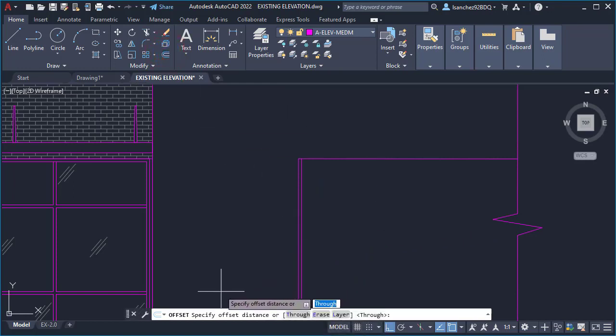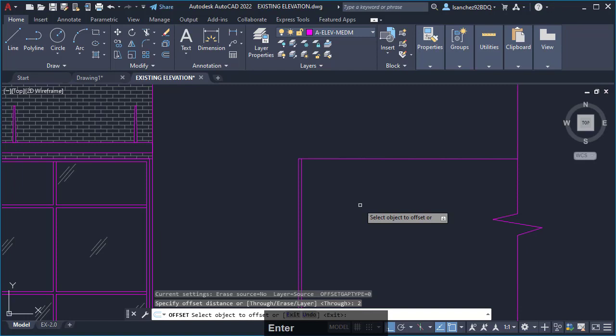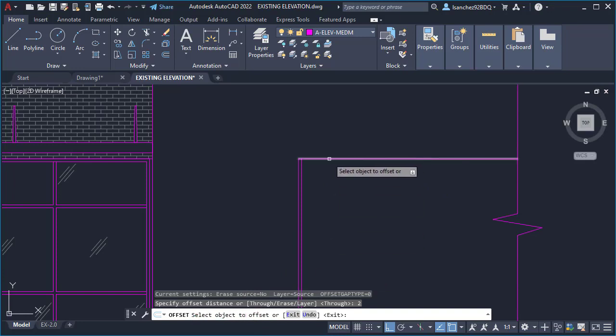So I'll click on it, and hey, help me command line, I don't know anything about offset. It says specify offset distance, so we know it's 2 inches. So press enter, select this line over here because it's telling me to select the objects to offset. So I'll select that.